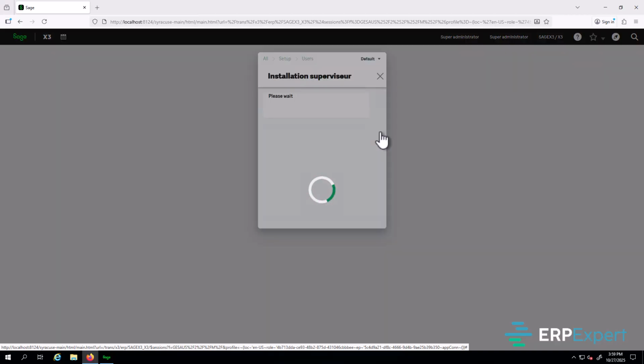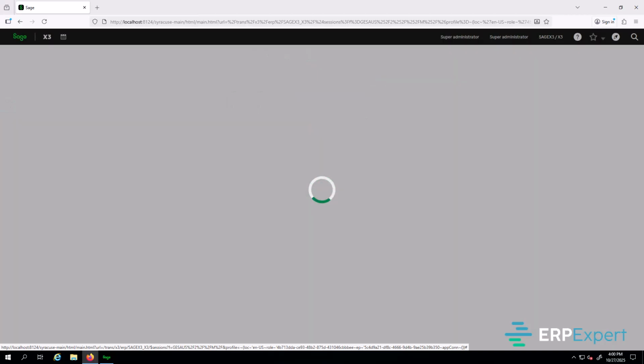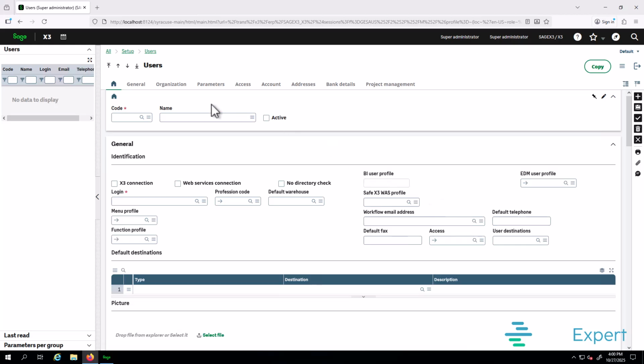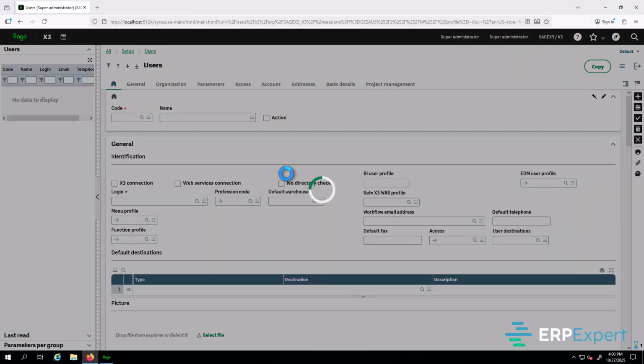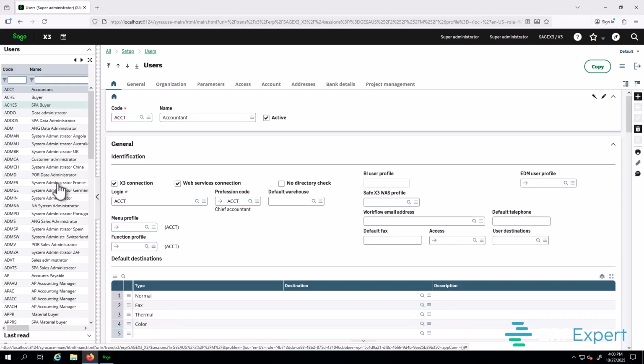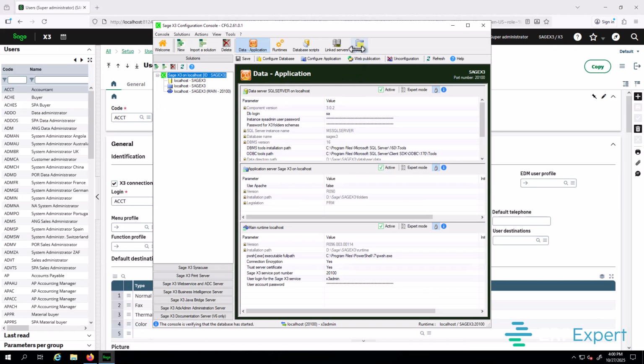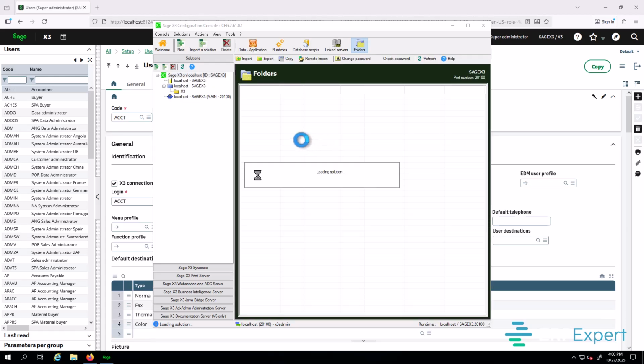Just wait for this to finish. It will be a process that needs to be completed. So when this is done, you will see the users function, and you'll see a list of users in the Sage X3 directory. You can see that you are in the Sage X3 folder. You didn't really need to change this folder. It's all done. So if you go to the console now and click on the folders directory, then you will see the list of folders.